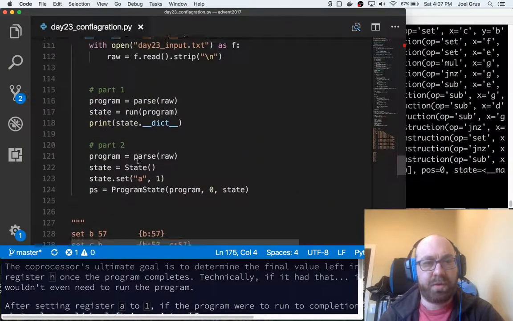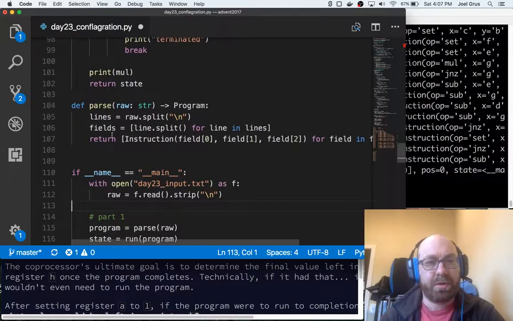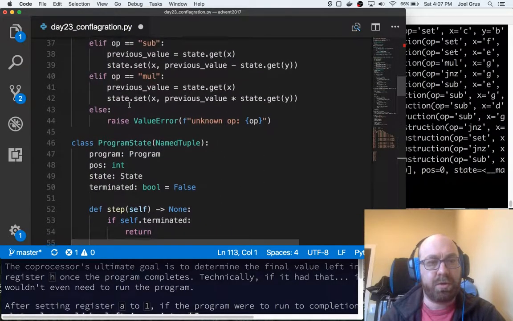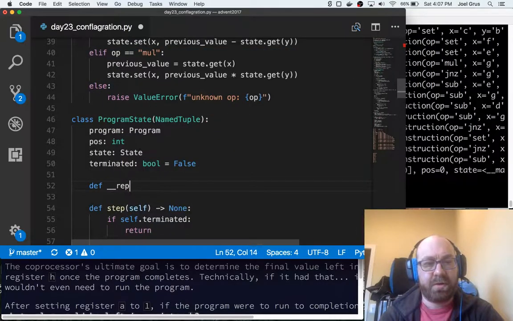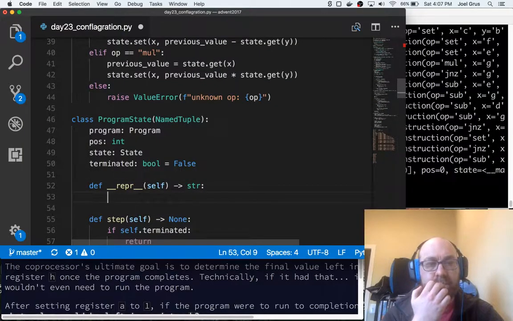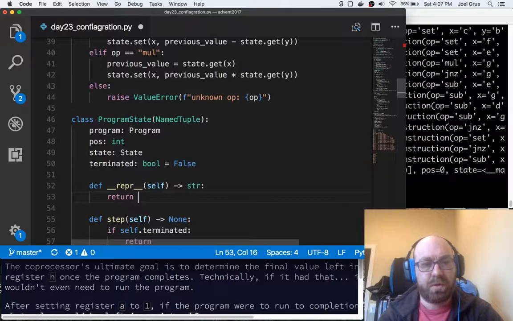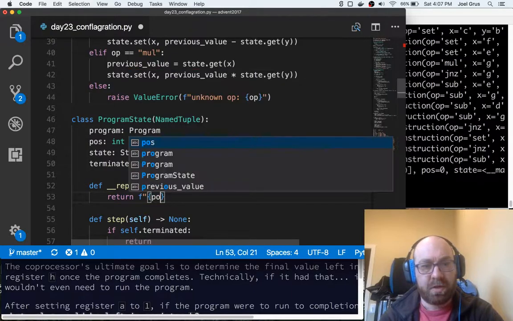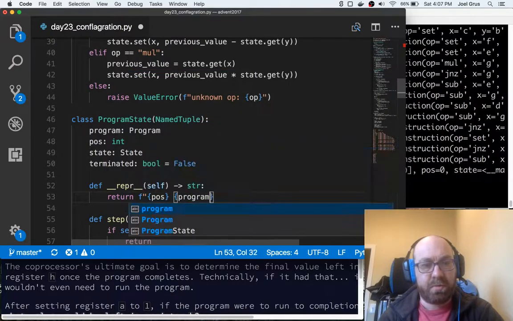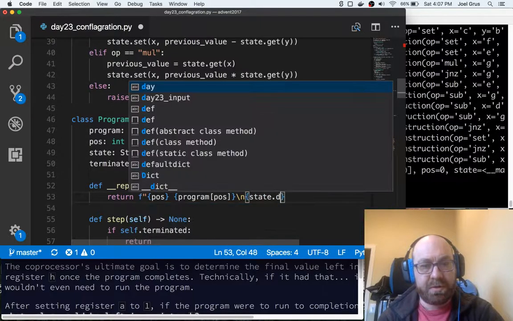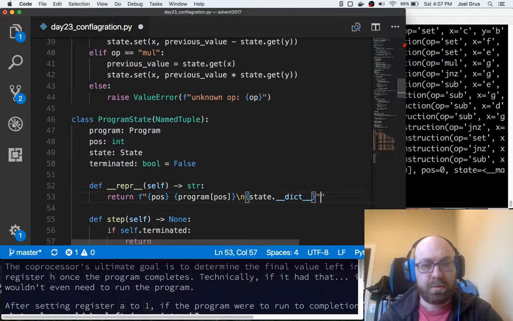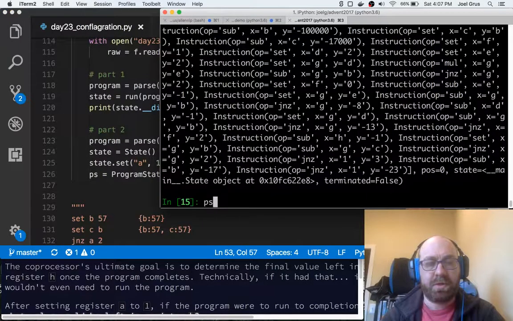And let me add one more thing because I don't want to see the program every time I do this. So, def repr self string, return what do I want? I want pause, program, pause, new line, and then state dot dict. So let me try this one more time.